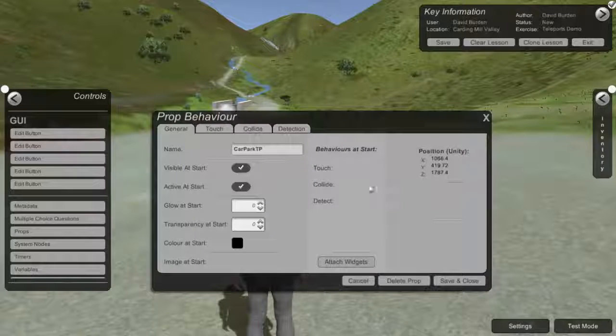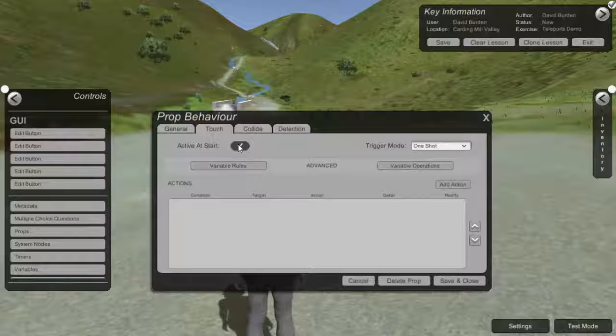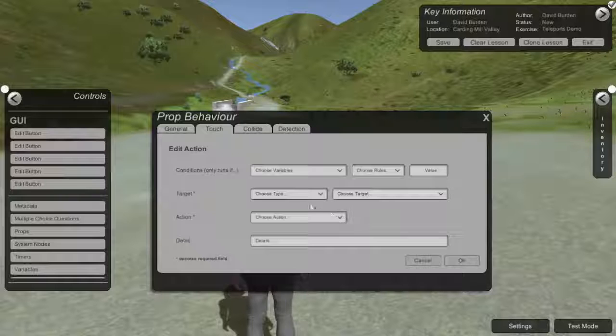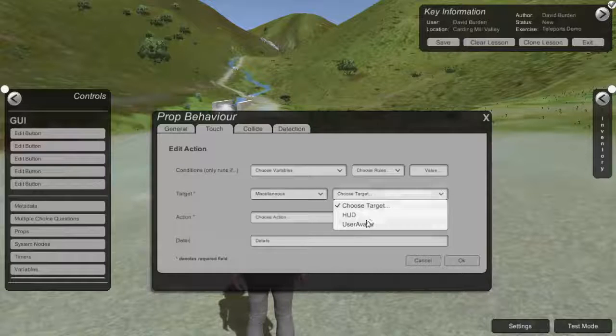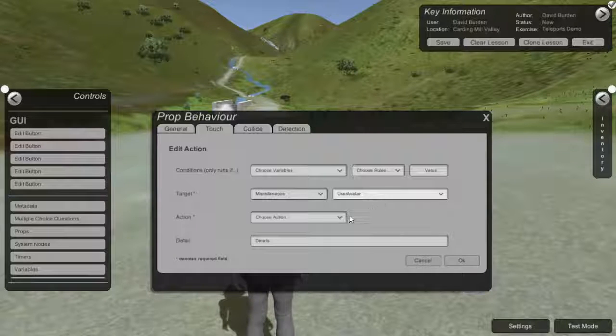And here I've got the object that's going to trigger the teleport. So just double click on the object, go to touch, set active at start, and then I'm going to add an action. So the teleport action, it needs the target as being what it is you're actually going to teleport or move. And by teleport we mean moving an object or the avatar instantly between two locations. We'll have other movement options in due course. So here I want to teleport the user avatar.